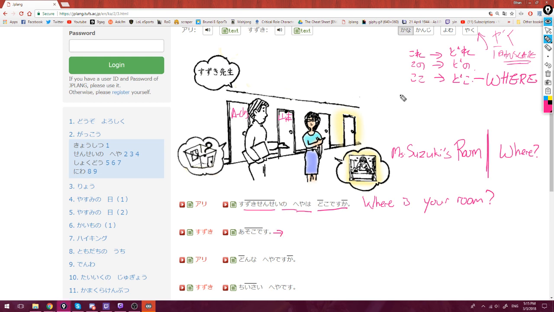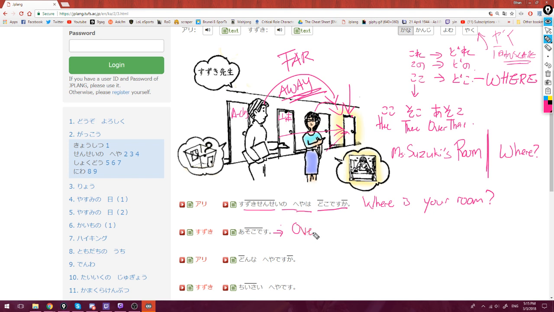Now remember, I said just now, right? Koko, we have three, right? We have koko, we have soko, and asoko. Koko means here. We have there, and we have over there. Because with asoko, this room that we're talking about right now is far away from both of them. So they say asoko desu, over there. Now she's pointing at a room that's far away. Okay? Asoko desu, over there.